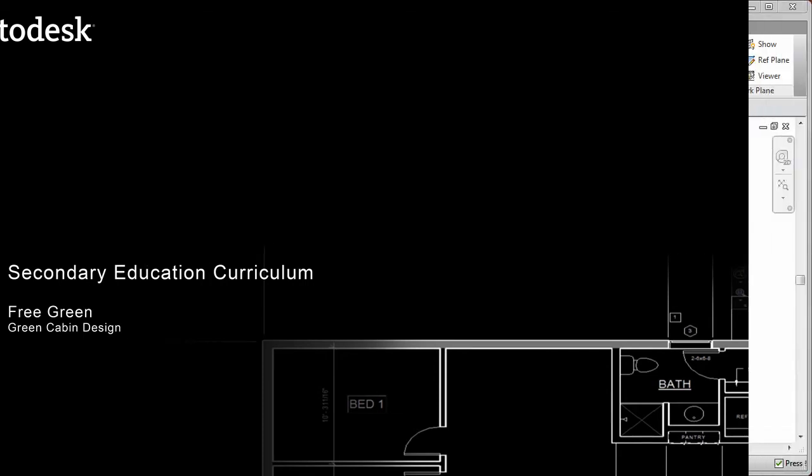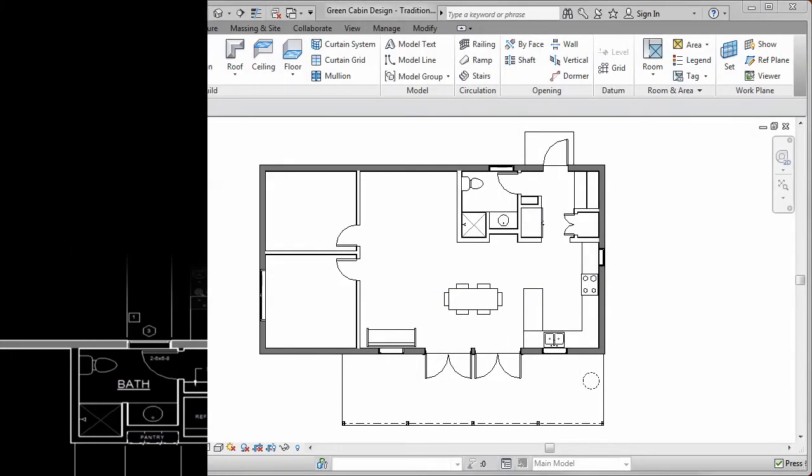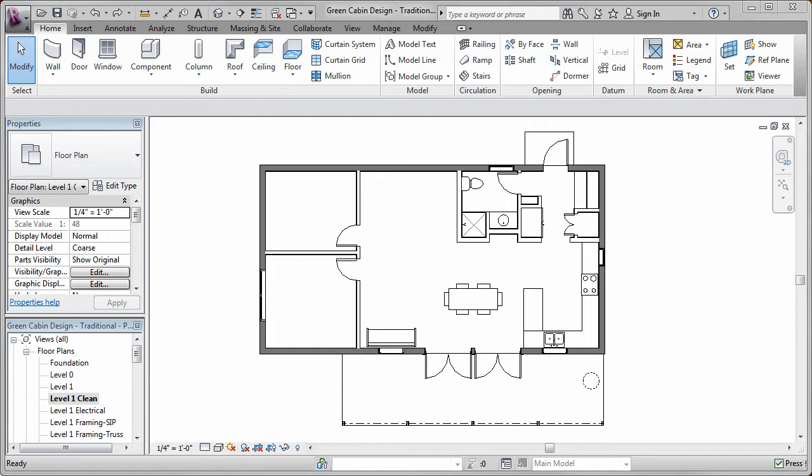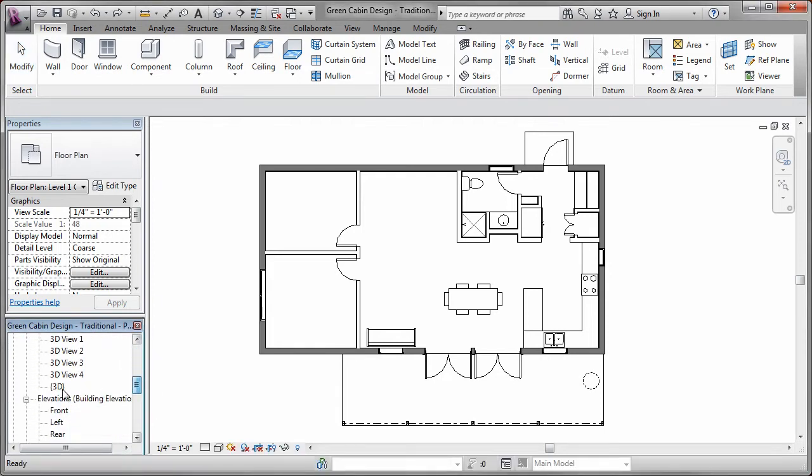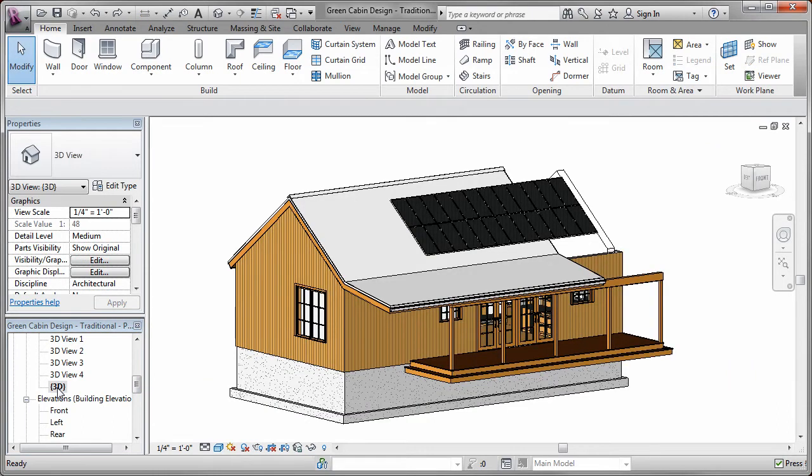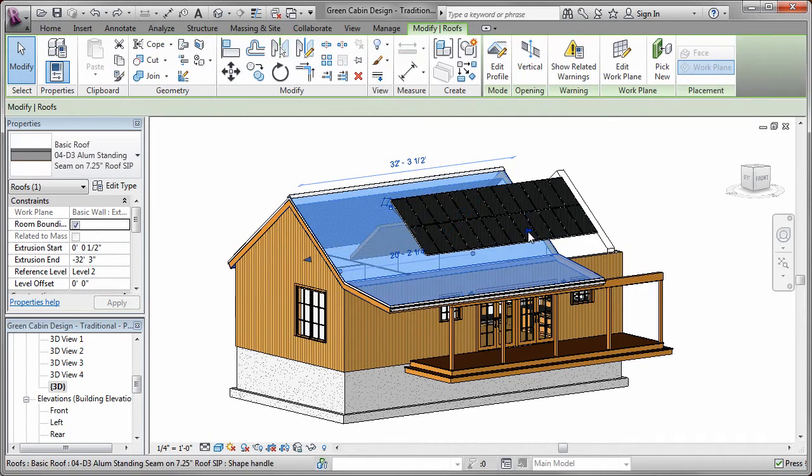Before you create an updated set of construction documents, you should verify the effects of the changes you made in the floor plan to the 3D model. You may need to make some additional updates to some of the elements in your model. As you can see in my model, I need to extend the roof.